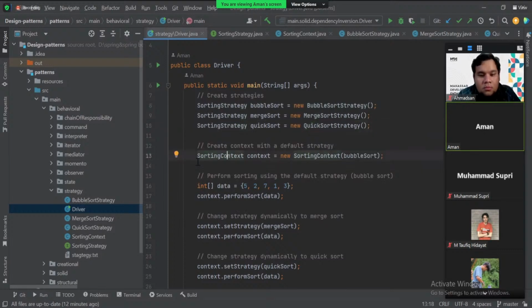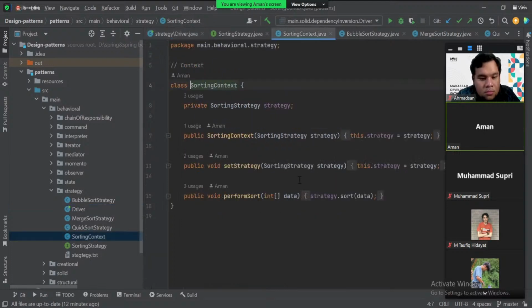And we have defined one sorting context here. What is sorting context here? Sorting context is a class that takes up a strategy and then it performs sort. So based upon the strategy, its sort method is called. Since this sort method is common to all these sorting strategies, this sort method will be called.